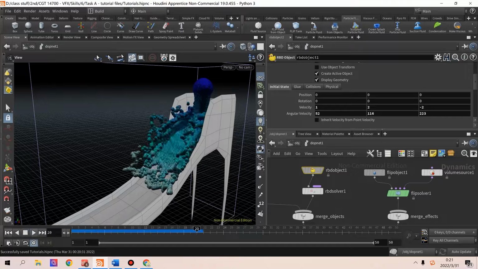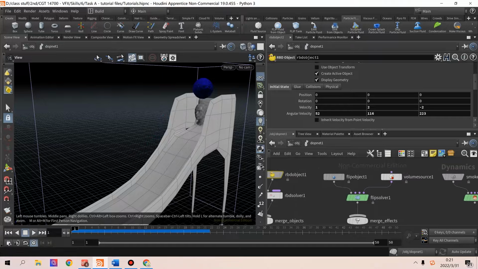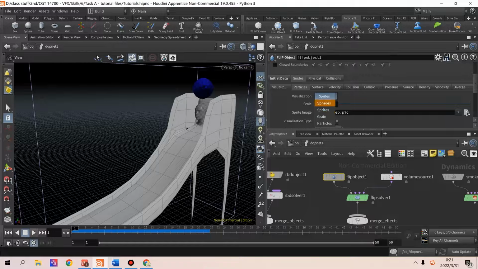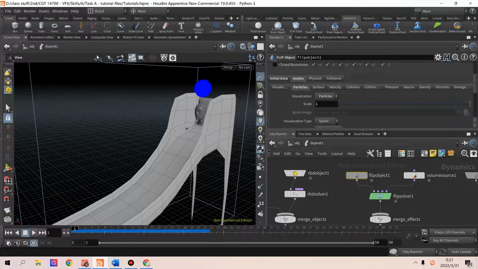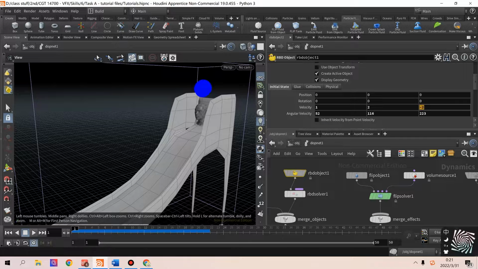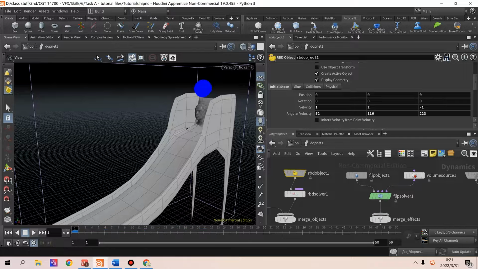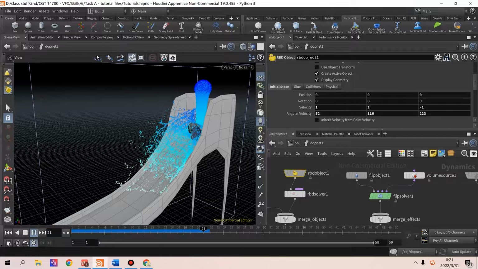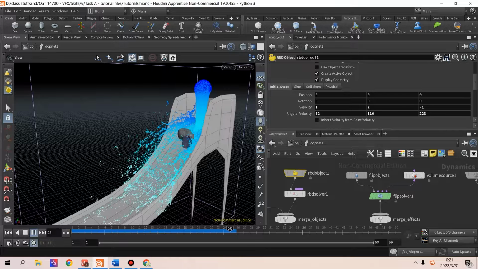Maybe that's a bit too much. We can change back to the particles. I don't know why it's changed back to sprites, but we can change something lower. That's too wild. We cannot see the head altogether. And for now, I think that's a really cool state, really cool effect.